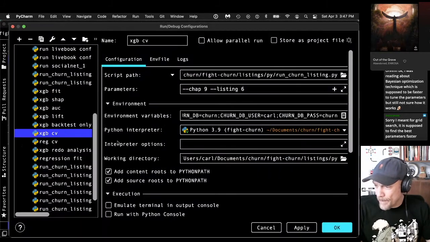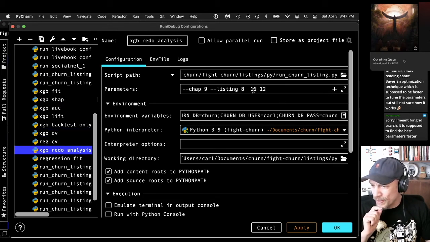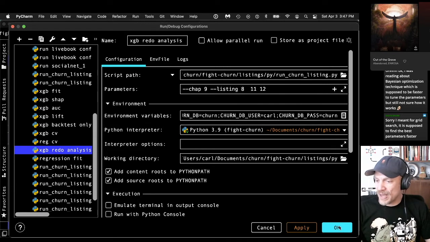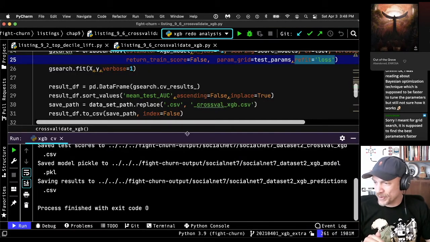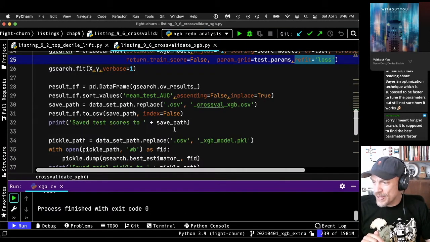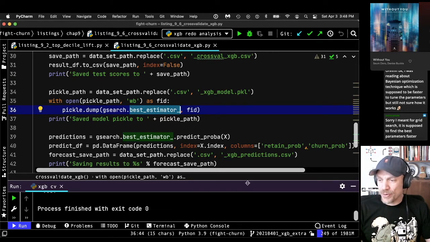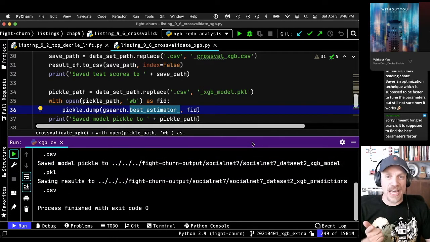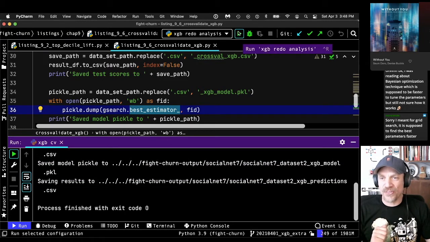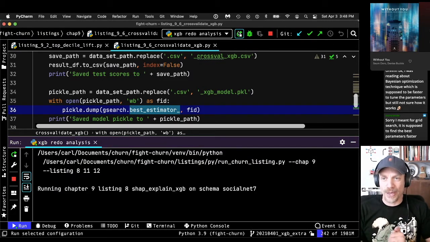Let's see. I have this redo analysis. I actually prepared for this. So we've resaved the XGBoost model from that other listing. Like I was saying, this model is also saving the best estimator in the pickle file. So that's my new saved model. And I'm going to rerun the Shapley analysis and the AUC and lift, and we'll look at them real quick.